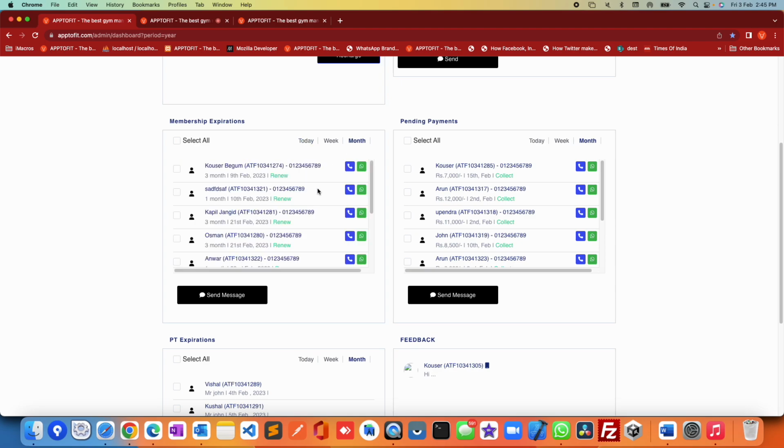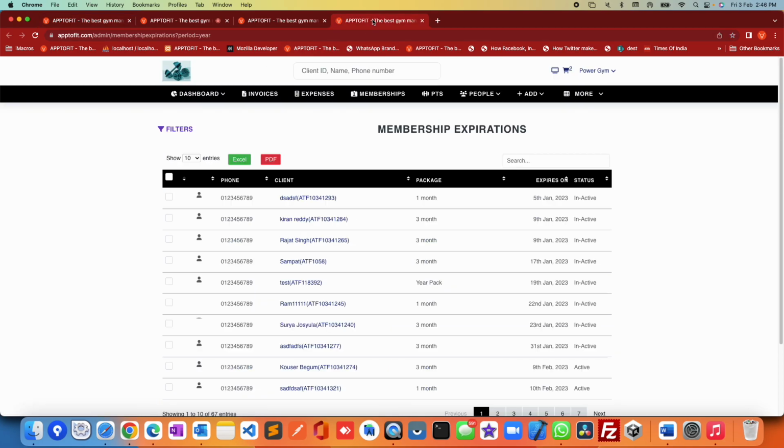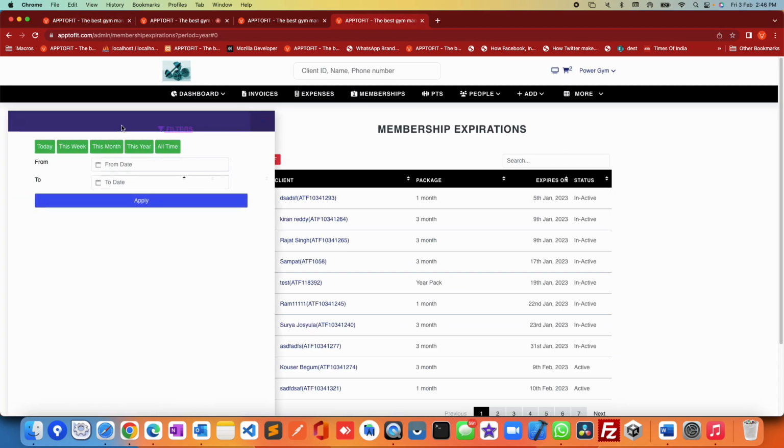And if you want to send a manual SMS, you can select all here or select individually and send an SMS. If you want to see the previous or any date range of expirations, you can click on this membership expirations, it will open, and here you can apply those filters.